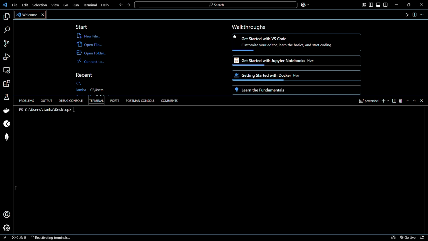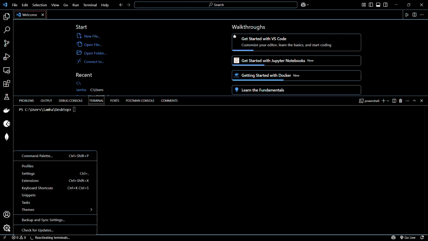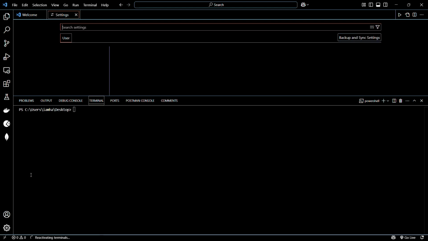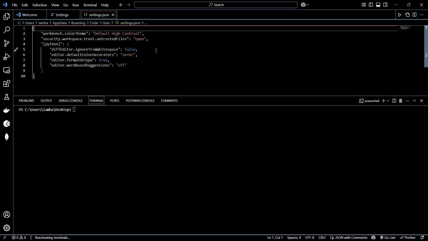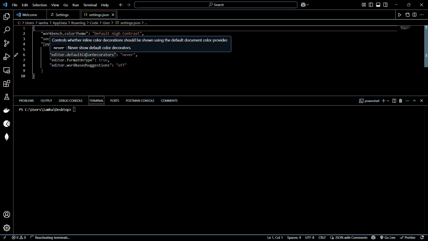The first thing you need to do is head to the settings gear icon at the bottom left, then click here, and from here go to Settings. Inside the settings you can see an option of a file which says Open Settings (JSON). Simply click on this icon, and here you can see that it has all of the settings that we have changed.